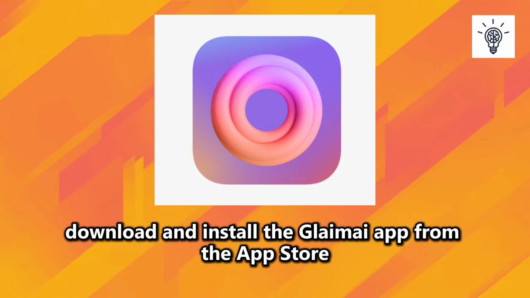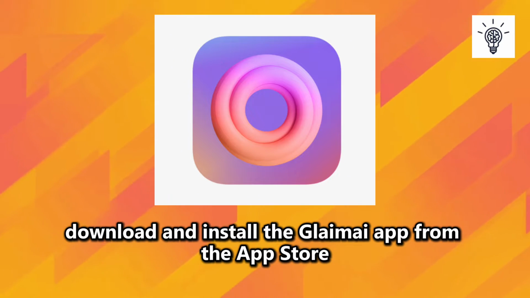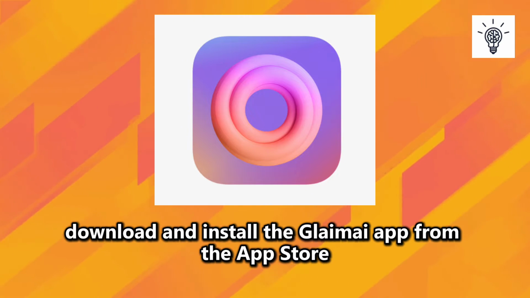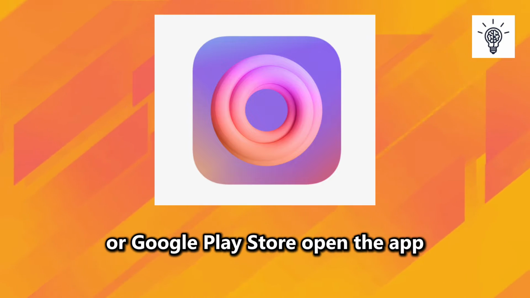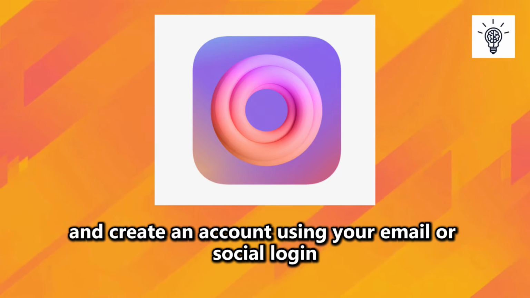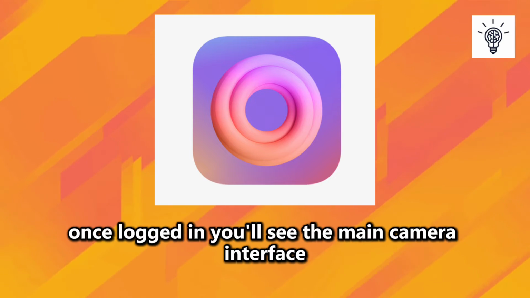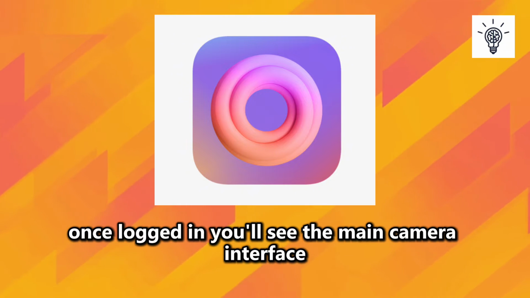First, download and install the GLAM AI app from the App Store or Google Play Store. Open the app and create an account using your email or social login. Once logged in, you'll see the main camera interface.